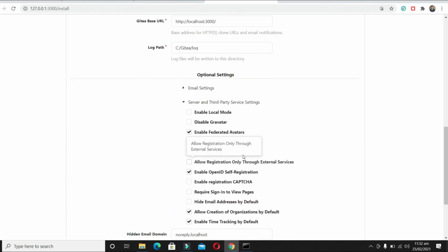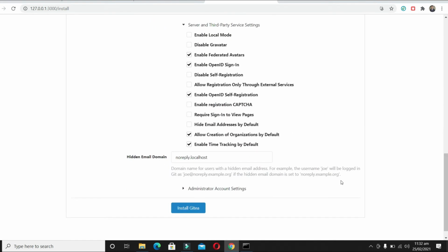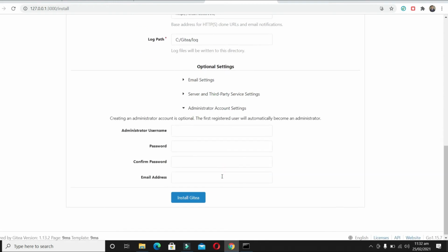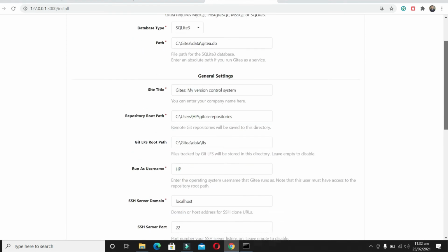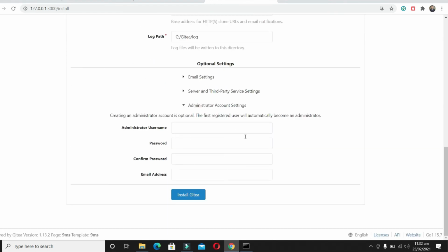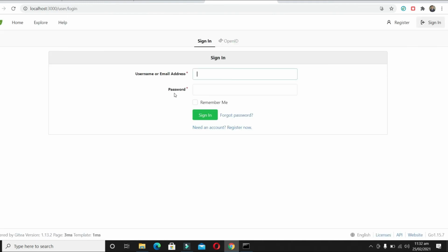And in the same way we can also enable third-party services, and from here we can create our administrator account. It is optional to create the administrator username here. Otherwise the first generated user on this Git will be the administrator by default of this self-hosted Git server. So let's install the Git and we will create our administrator as our first user.